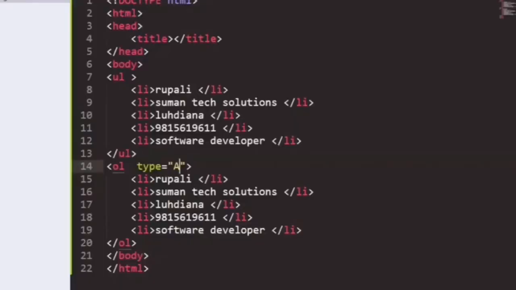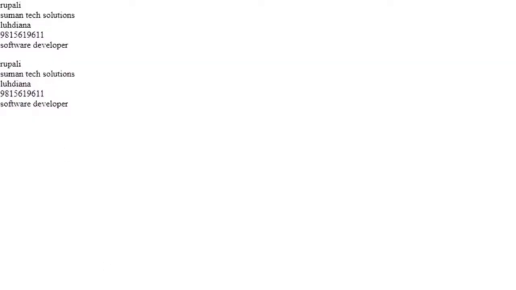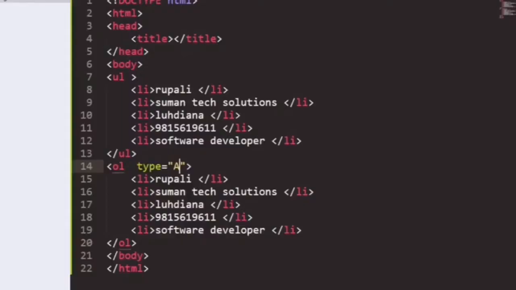Like in type we can write A. So save the file, go to the browser and see the changes. Like our ordered list is starting from A, B, C, D.